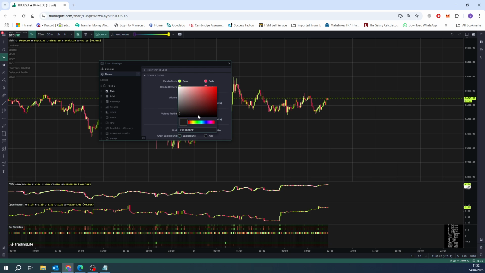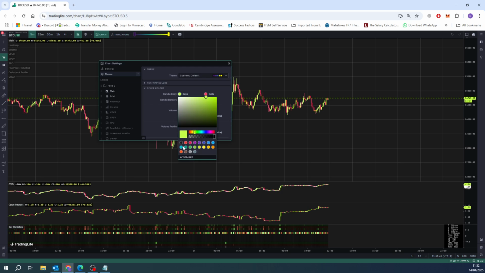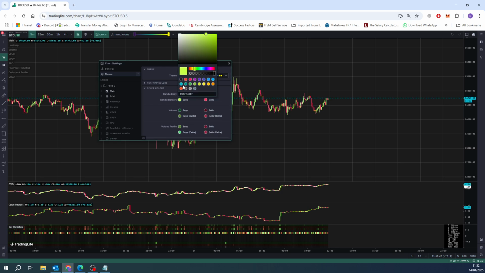I can't actually remember exactly what colors I left it, but I just like making my background on this a little bit lighter, specifically just because of the heat maps. So I do that. You can change your candle colors as well. Generally, what I do is I make my candle colors blue and pink. So that's kind of my color format and layout. So that's just the theme, the colors in the main settings.